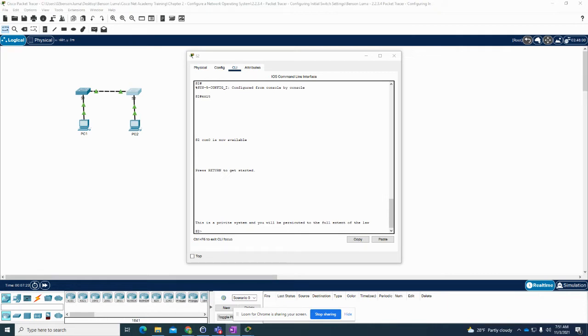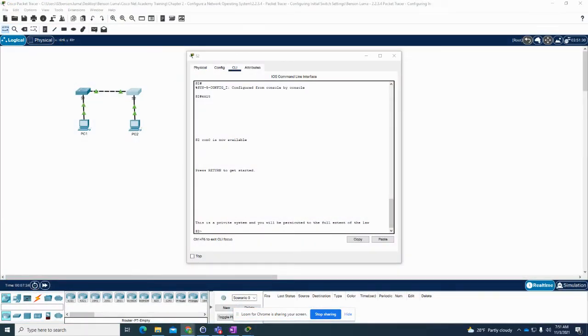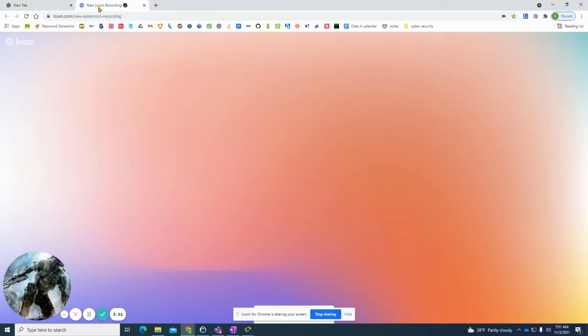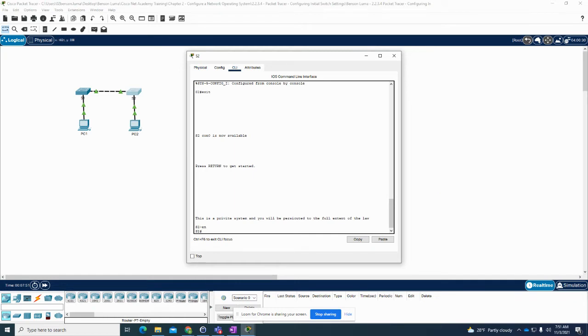Okay, I think what we should do now is set the clock. For setting the clock, I need to search up what the universal time is, which is going to be annoying. But first we want to type in enable to get us into privileged exec mode.